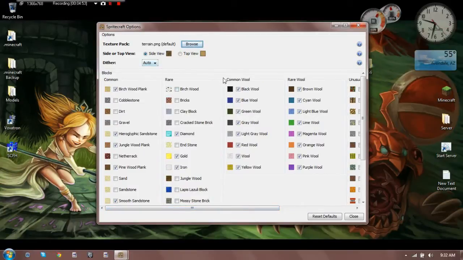Here, you can choose the top view or the side view of a block. I don't know why you would want to do that, because if you were going to use the top of a block, you would have to make it on the ground, and then people would have to go up some sort of viewing platform to see it.